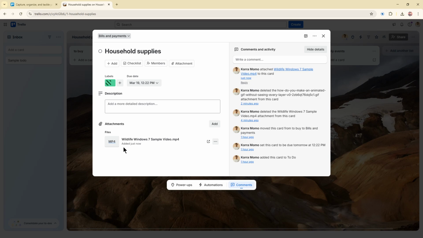A quick tip here: before uploading, make sure you've selected the correct version of the video file, especially if you have multiple drafts saved on your device. It also helps to name your video clearly before attaching it, so it's easy to recognize later inside Trello. And if the upload feels slow, that's usually just because video files are larger than normal documents or images.